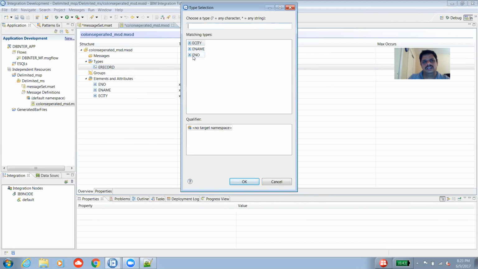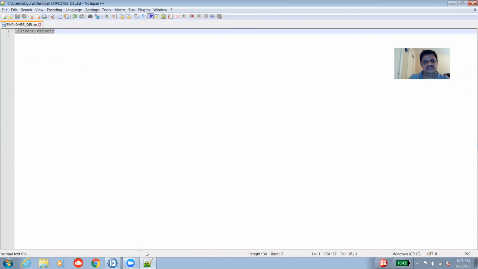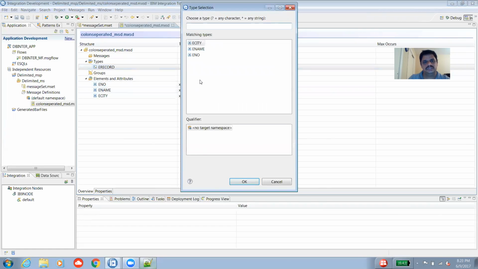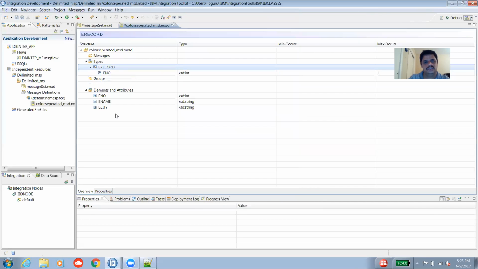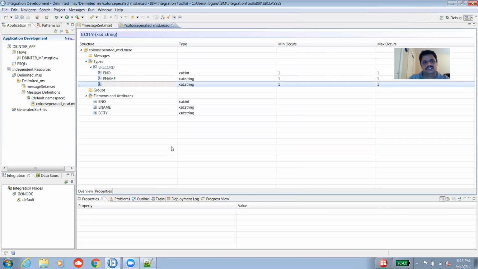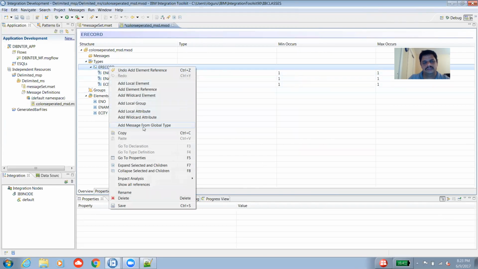So add the elements in the sequence in which they exist. It's very important: you have to add the elements in the sequence in which they exist. So E number comes first, then E name, and then the third one, ECT. This is how you add the low level elements to the complex type, or the high level element, that is the types. And then you have to add this complex type to the global type again.